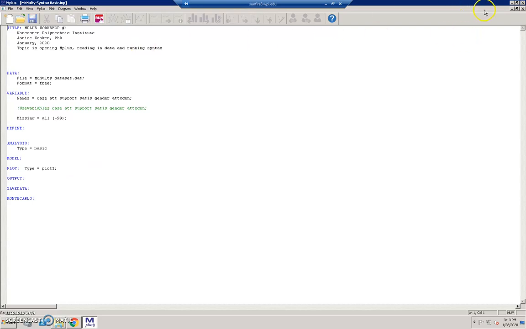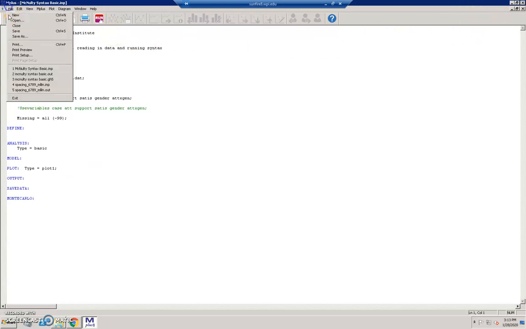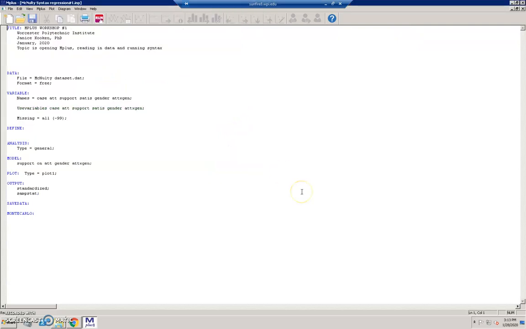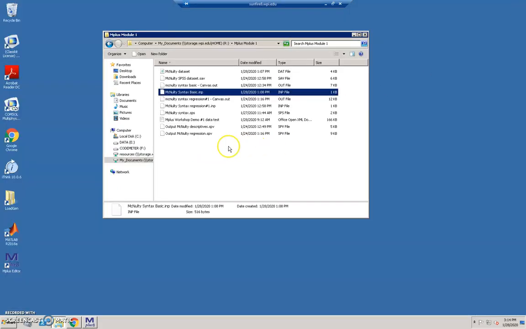All right, I'm not going to run that just yet, but I also want to open my other one, which is a regression file. It looks a little bit different. It's a syntax for regression, so I have a few additional pieces of information and commands there. All right, what else do we have? We have INP files, we have out files. I've labeled them as canvas out.